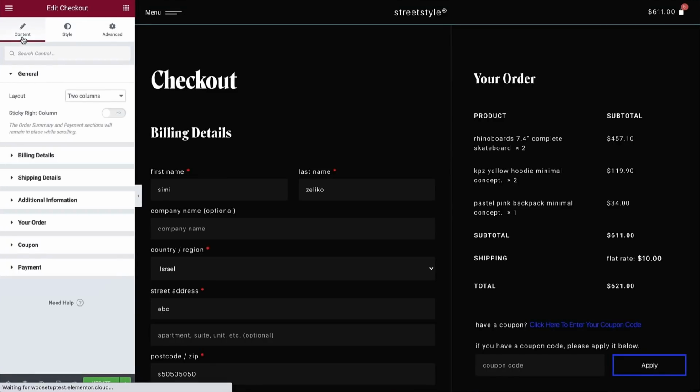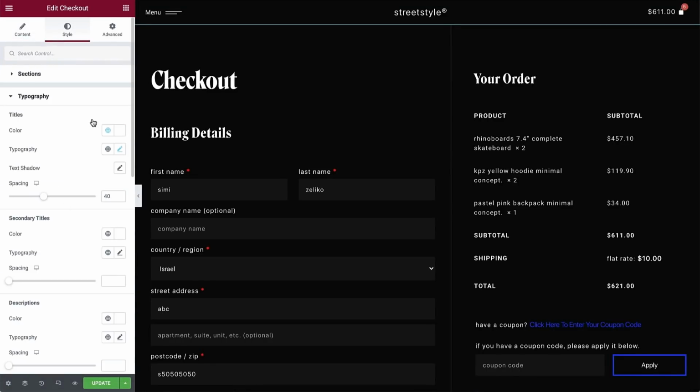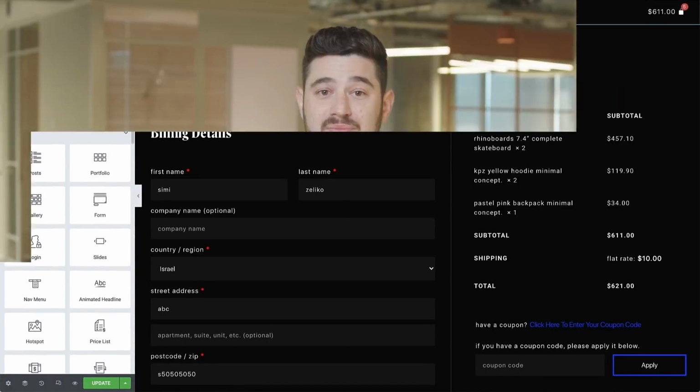You can update the content, style, and typography, as well as numerous elements on the page. This way, you can optimize the shopping experience so your customers feel more comfortable making a purchase, and you enjoy a boost in sales.